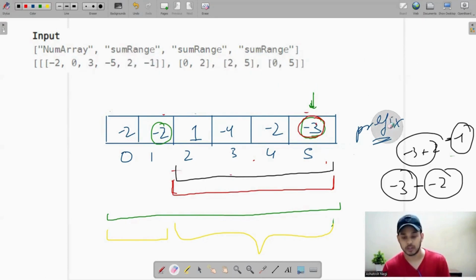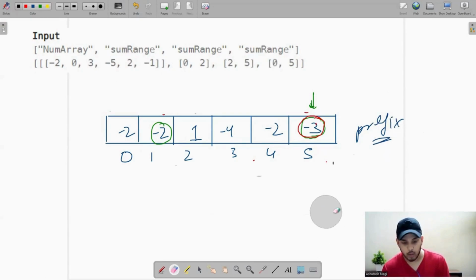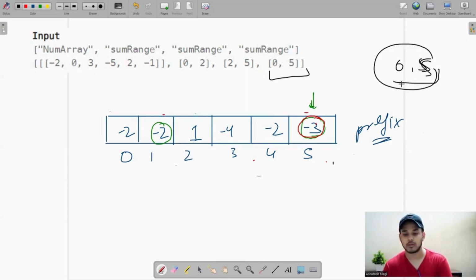Calculate the sum of this range. Now I want to calculate the sum in range 0, 5. So I simply know the sum of range 0, 5 is stored at what position? At fifth index, at fifth position. I will simply return this -3. Done.